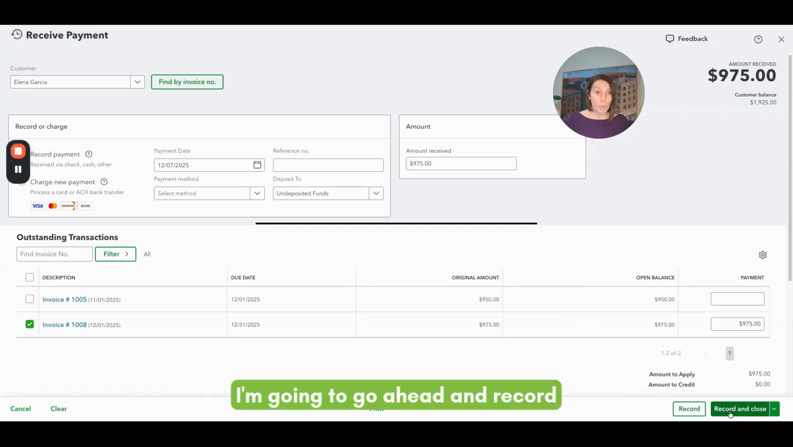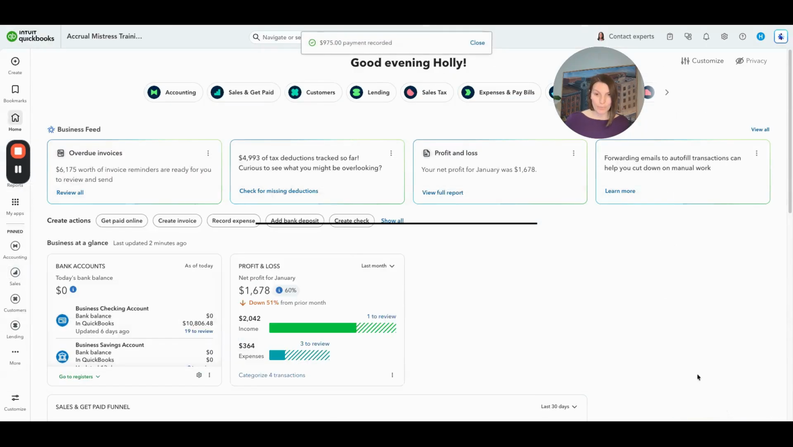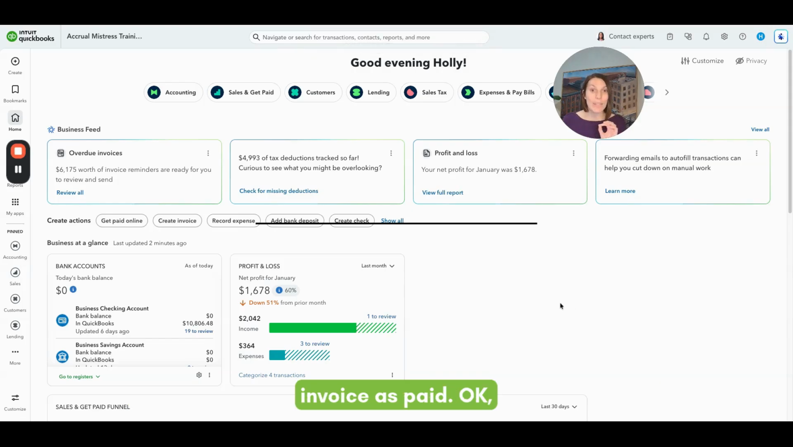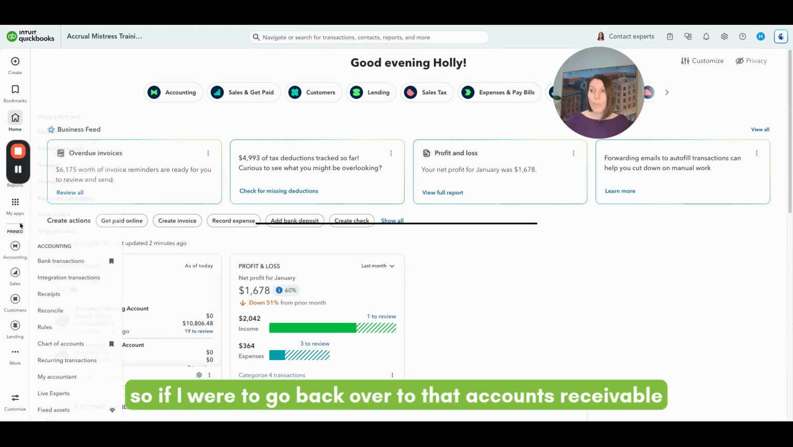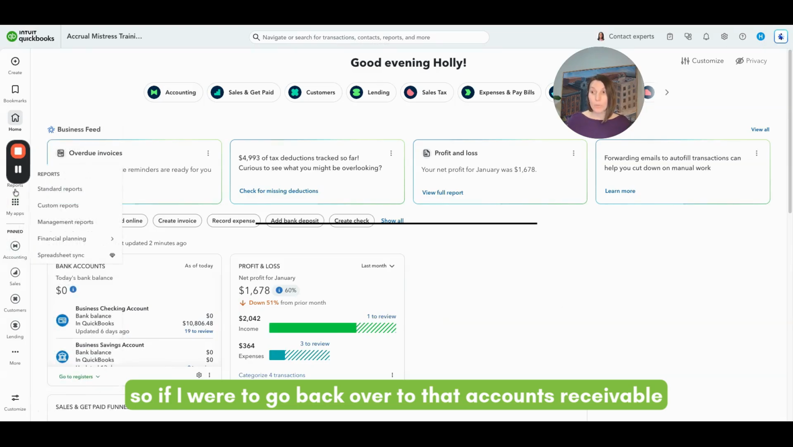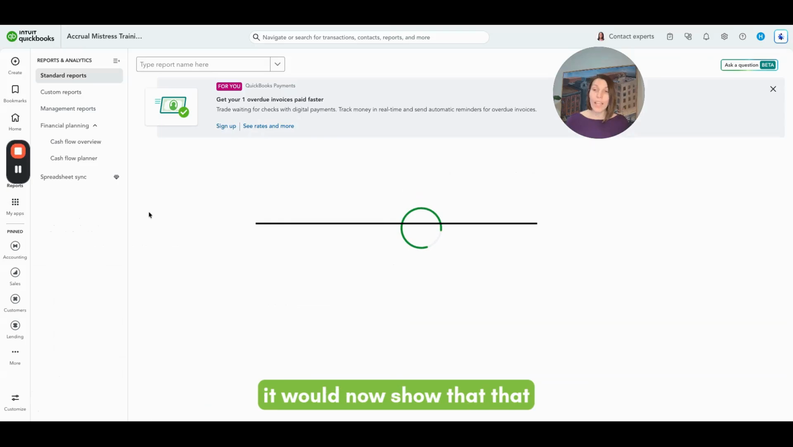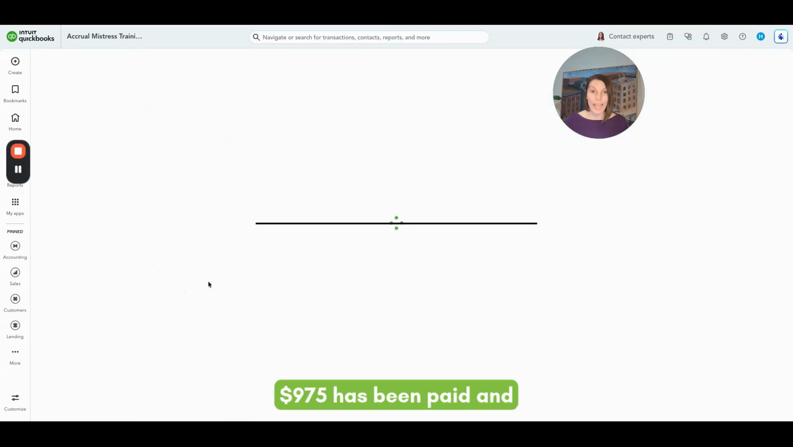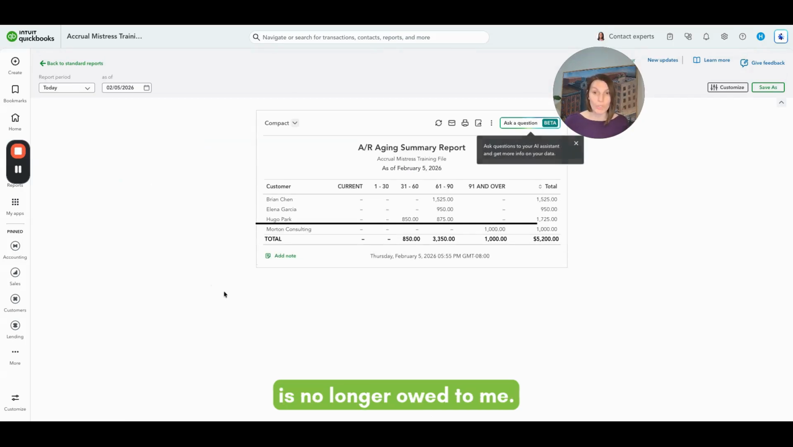I'm going to go ahead and record and close this transaction. Now, what this has done is this has recorded that particular invoice as paid. Okay, so if I were to go back over to that accounts receivable report that we were looking at earlier, it would now show that that $975 has been paid and is no longer owed to me.